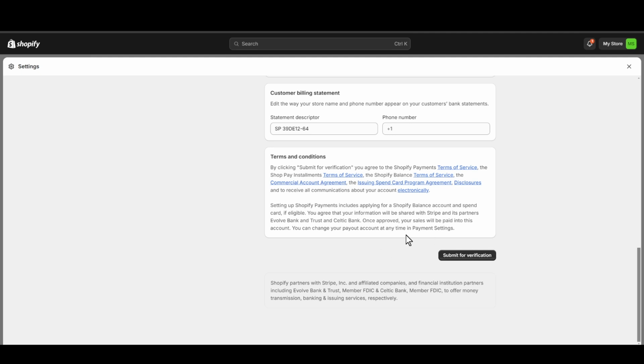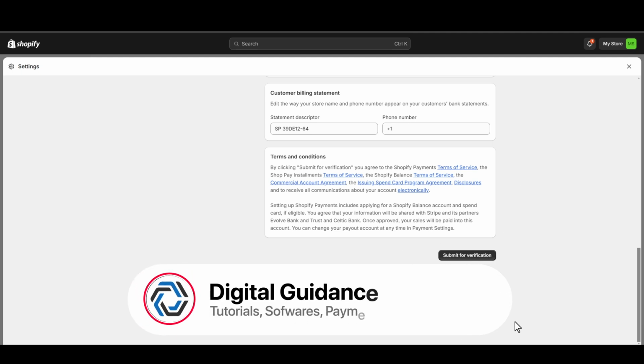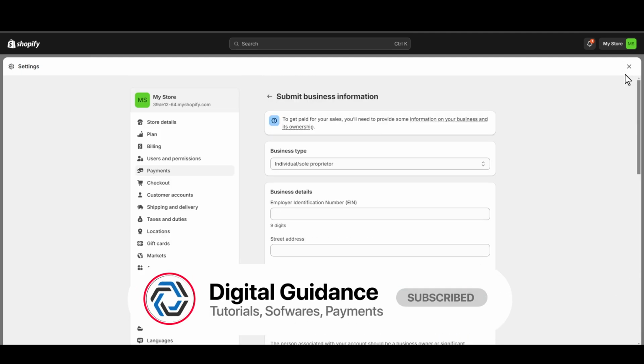So once you have set up your Shopify payments, you can receive payments in your account easily. So hope this helped. This is how you can activate Shopify payments.